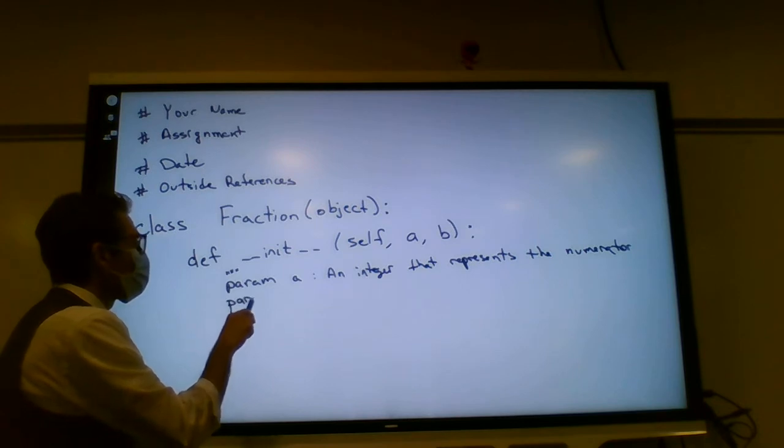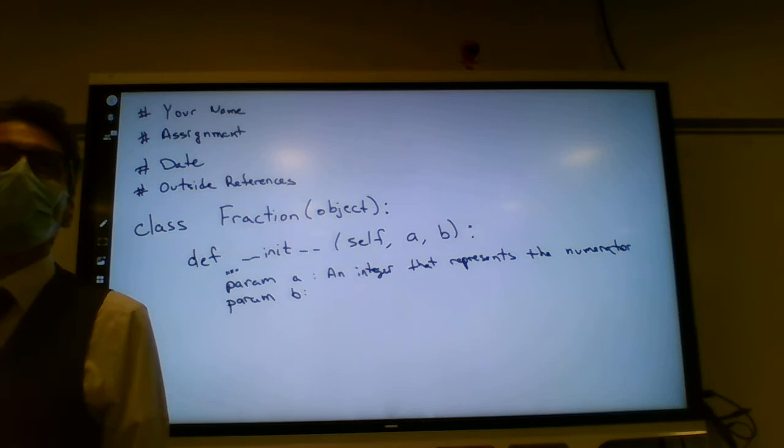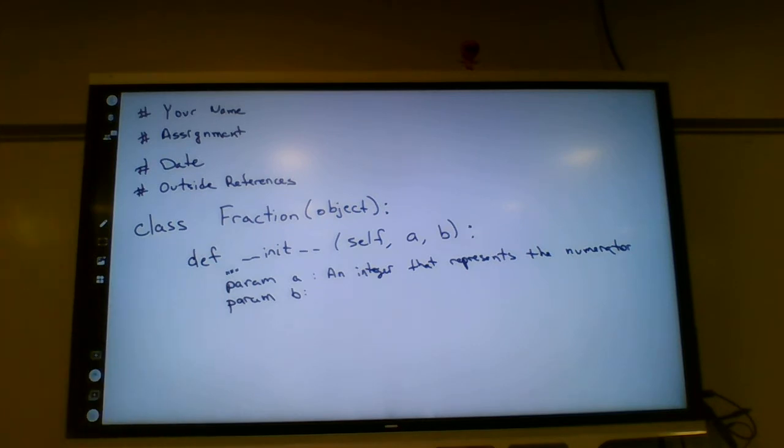Parameter B. What has to be true about B? Actually, let's let Connor answer this one. Okay, so this is an integer that's not zero that represents the denominator.